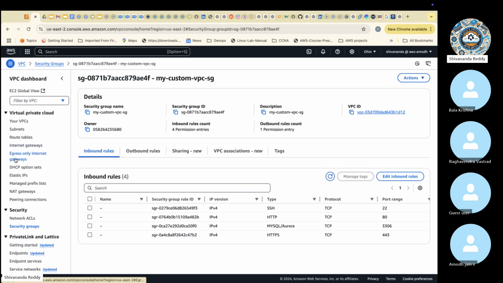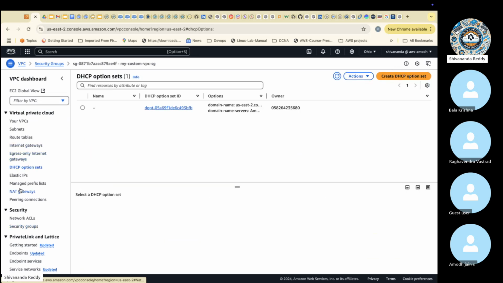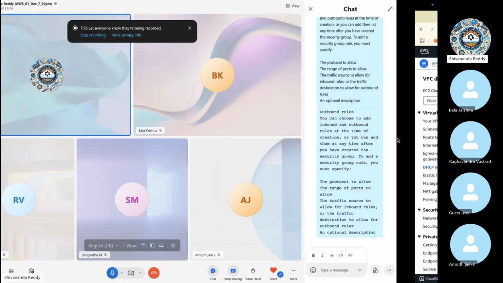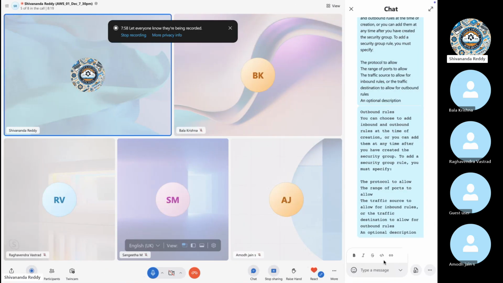So what is the next step then? We are left with these options only: DHCP option sets, elastic IP, managed prefix lists, NAT gateways, peering connections. DHCP option sets we will discuss, but elastic IP and managed prefix lists will be discussed in the upcoming class. What does DHCP mean? DHCP means Dynamic Host Configuration Protocol. This will be used for assigning IP addresses to servers automatically.